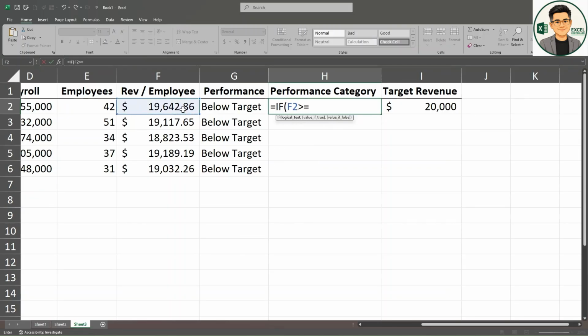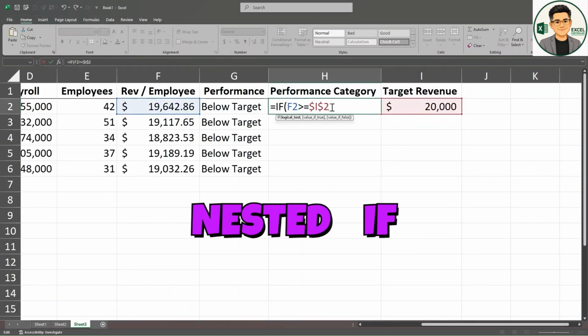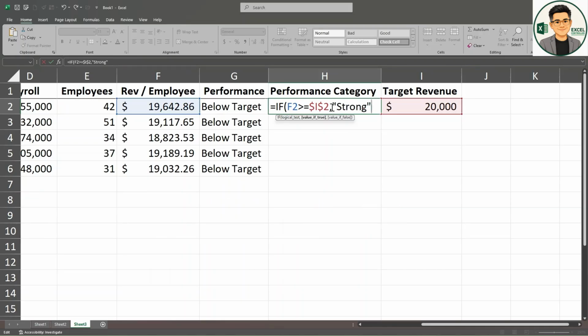Now we will go a little more advanced and combine formulas. In this case, this is called a nested if because one if function is placed inside another. The first test asks whether the location meets the full target. If it does, Excel returns strong. If it does not, Excel performs the second test.